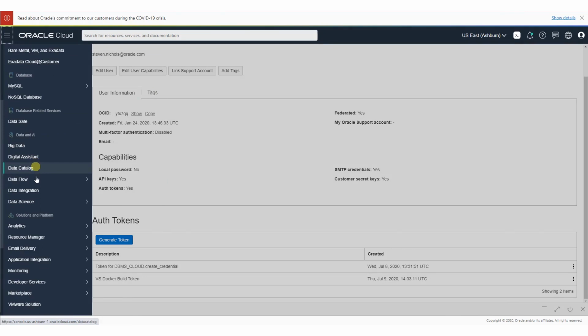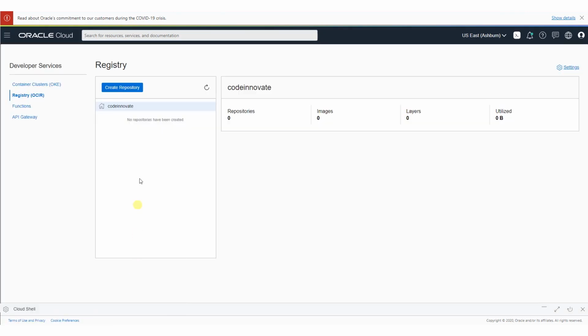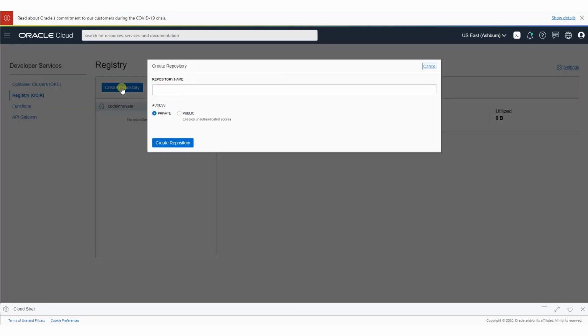Next, we're going to navigate back over to the OCI console. We're going to access the developer area and select registry. And we're going to create two public repositories, which will hold the images for our product and user catalog services. These repositories will be made public.